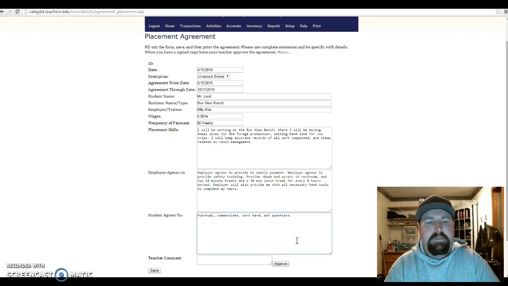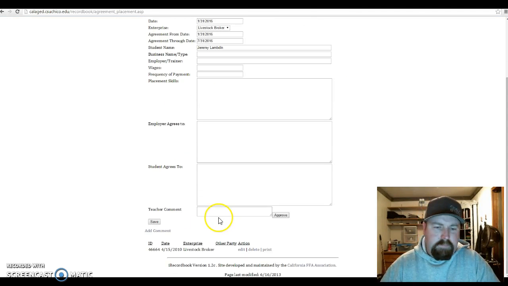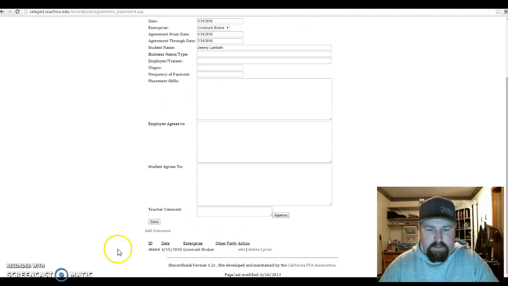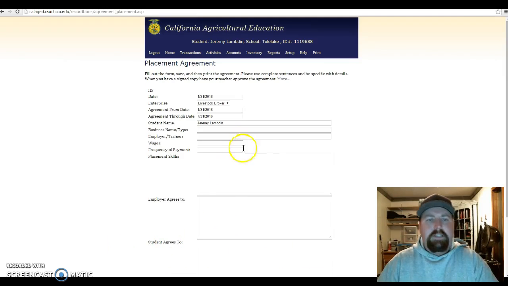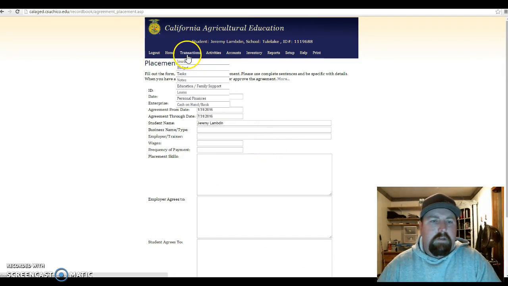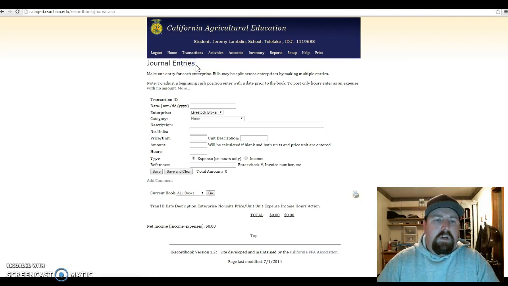So that is the placement agreement, slightly different than the ownership agreements that we worked on last week. All right, then go ahead and hit save when you are done, and you'll see that it pops up right down here. All right, like I said, we are going to look at journals as well. So we have quite a bit to do today.